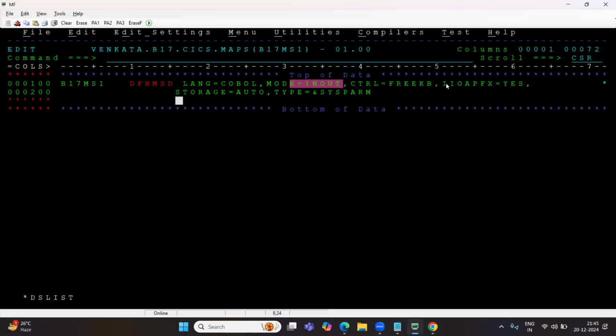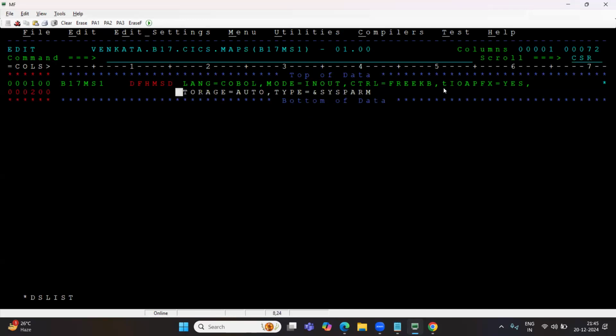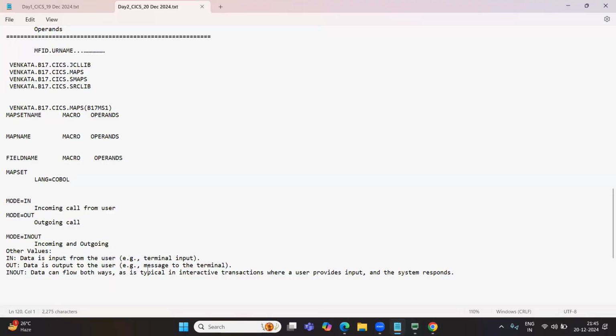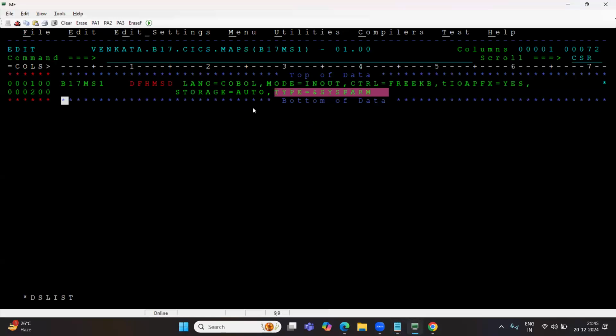So terminal input output, no use now. I don't want to explain now. Storage auto, I don't want to deal with now. Type is equal to ampersand SYSPARM. So there are three possible values in that, by the way. Let me list out the three possible values.